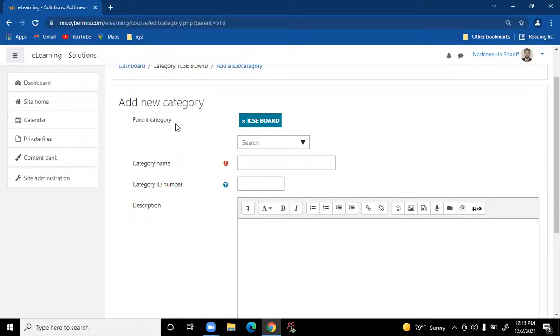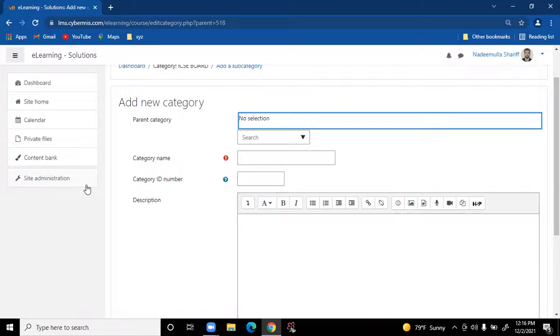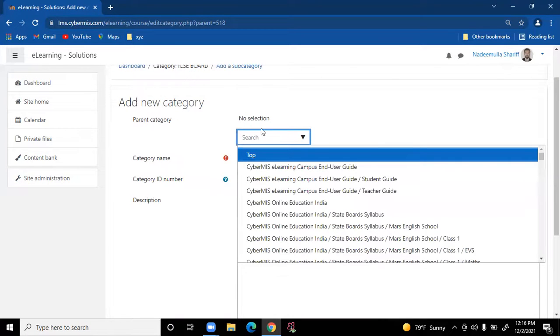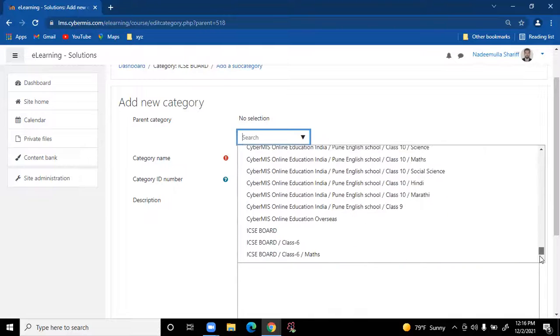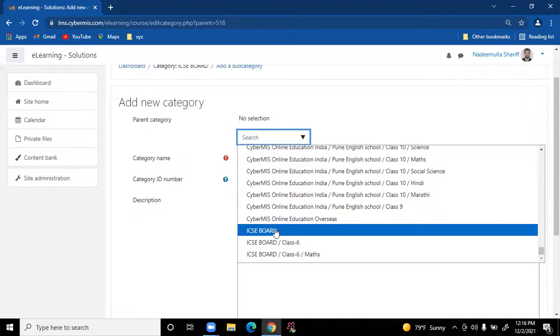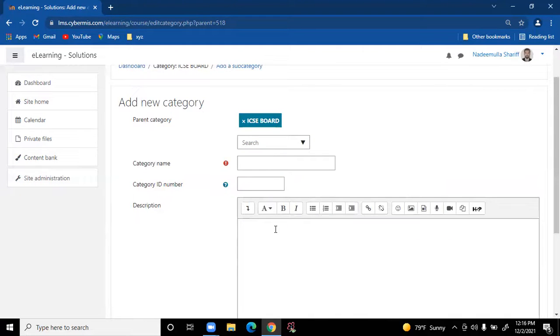Suppose it doesn't show this parent category, if you forgot to click on the previous step, no issues. You can just click here on the drop down list. The system is simply asking where you want to create the structure. So the parent category we need to select, where we want to create this structure.